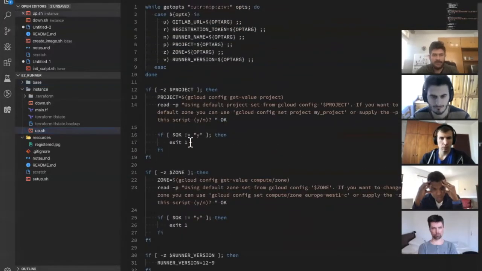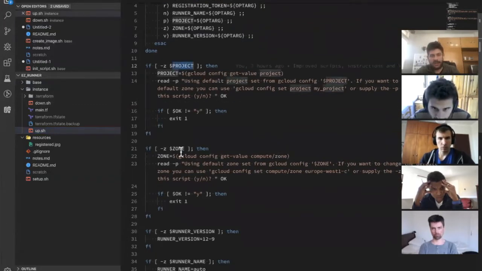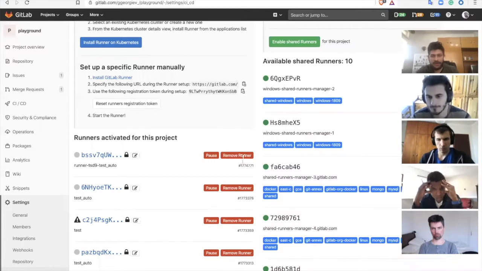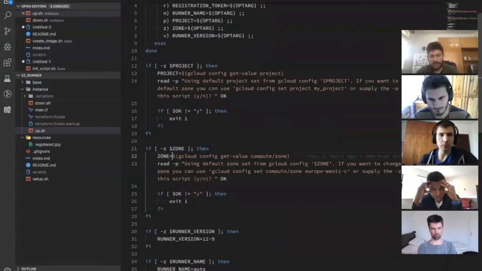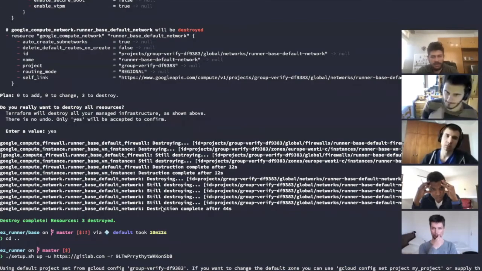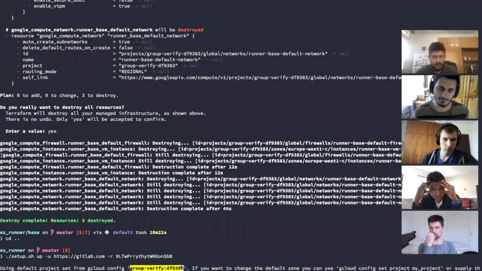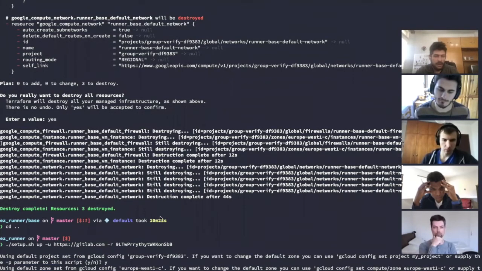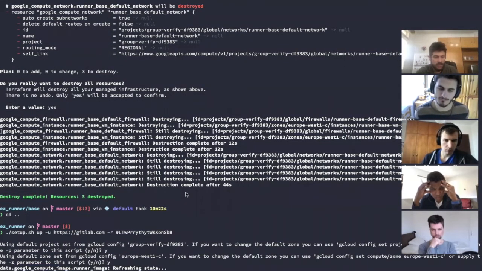So this is the place where Google Cloud CLI comes in handy. If you see the up script, we can check if the user specified project or zone to the script, and we can just get them from the default configuration. So the script is telling us, do you want to create this VM in this group? And do you want to use this zone, which is your default? And you say, yeah, sure.